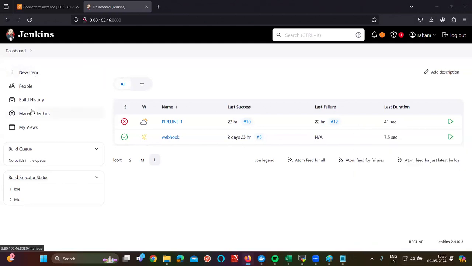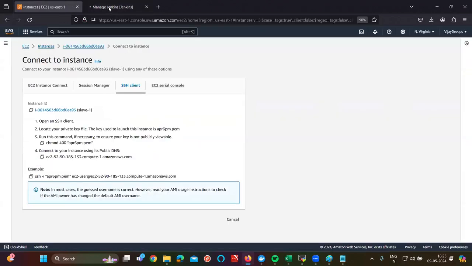Okay, so now click on dashboard and click on manage Jenkins. In manage Jenkins, there is a point you can see, nodes and clouds. Guys, I think the issue is from the server point of view. Let me do one thing. Let me create a new Jenkins server.